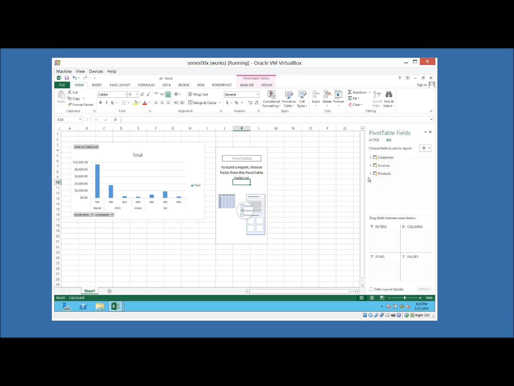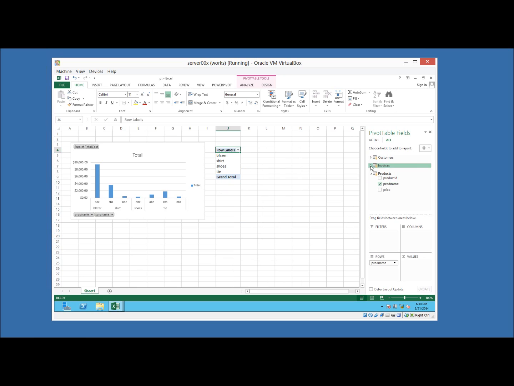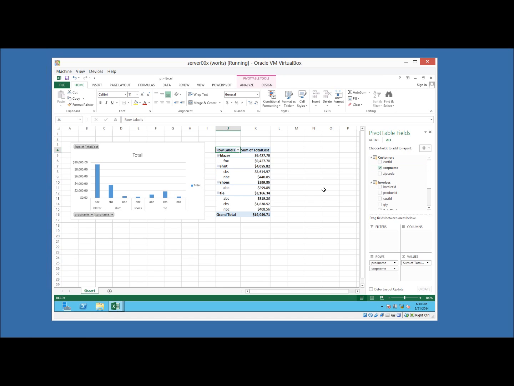Go over to the pivot table area. Go over to products in the pivot table area. Select product name. Let's go. Invoices. Select total cost. And go over to customers and select corp name. Look at that. Now I'm looking at things side by side. Real beauty of pivot tables.